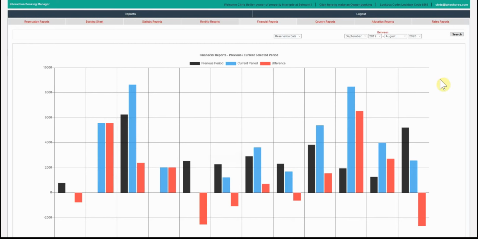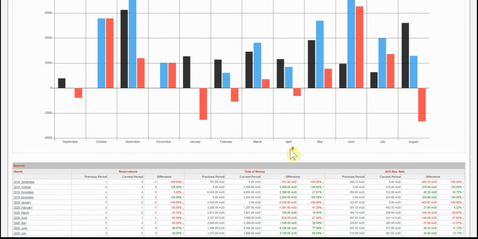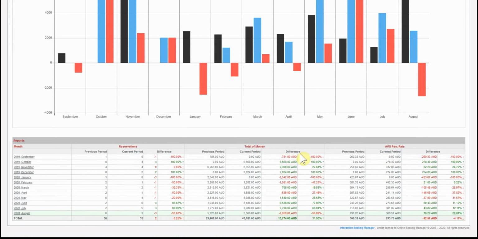And if you roll your mouse over each one of the bars, you'll see that the figure is represented in dollar terms as well. If you scroll to the bottom of the page, all the data used to compile the chart is here as well, in dollar terms and percentages, etc.